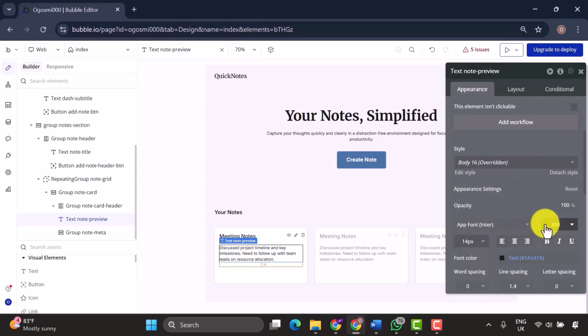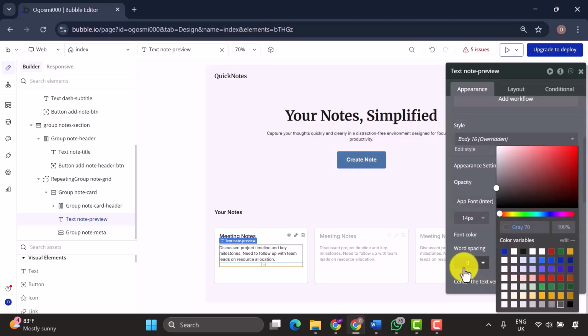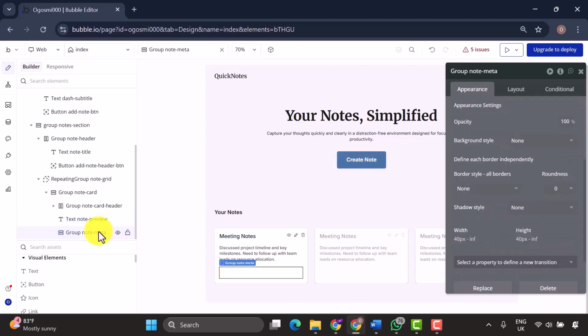To create hierarchy, I'll change the font weight to 400. For the font color, I'll use the same dark gray color. Now we move to the Note Metadata Container, which is at the bottom of each note card. I'll add metadata that shows when the note was created and when it was last modified. This information helps users understand the freshness and history of their notes.